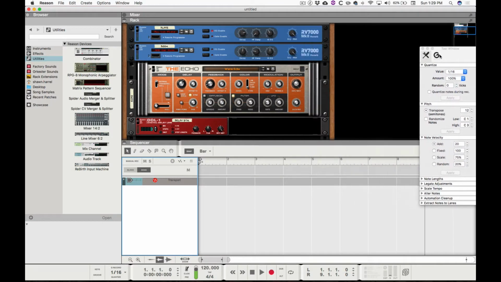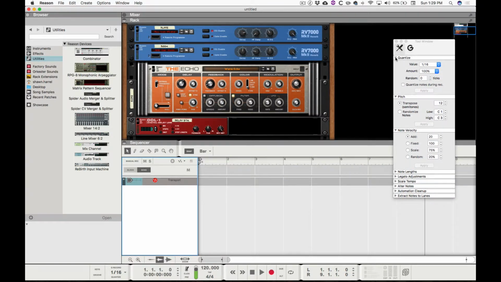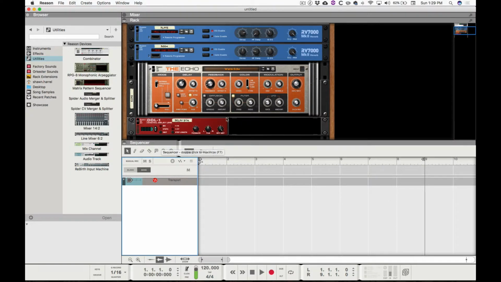This is the tool window. The most important thing that we're going to use in this tool window probably is this quantize control, and we'll talk a little bit more about what that means later on. So for now, I'm just going to close the tool window. Many of these things are familiar. The mixer we've seen in Logic. The sequencer represents an area similar to the arrange window in Logic Pro 10.